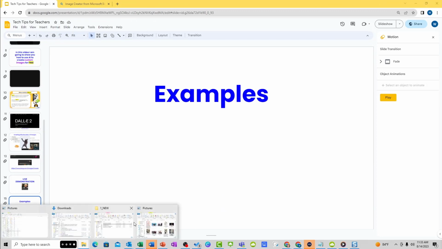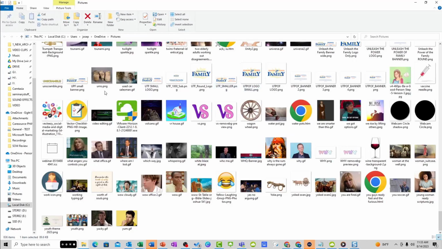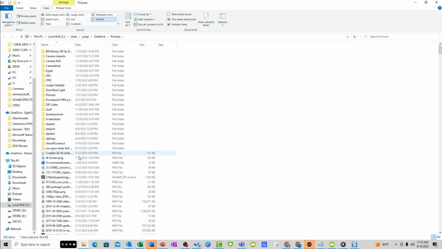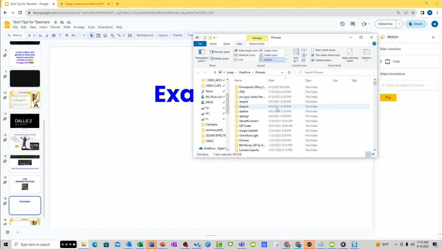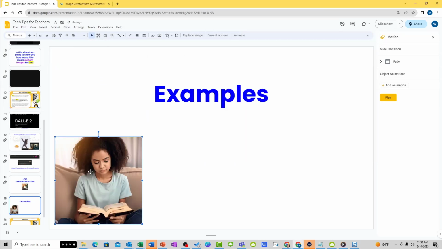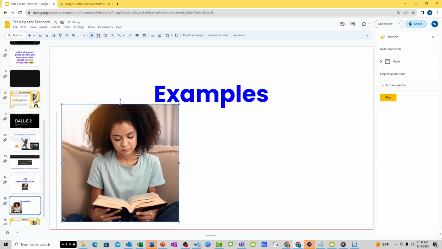I know I downloaded it to my pictures. Pictures, pictures, pictures. And I will look at things by details, and I will sort by date. And here it is. There's a young woman reading. So I'm going to go ahead and grab that, bring it over. And there's the picture. I just custom created this totally unique image of this woman.